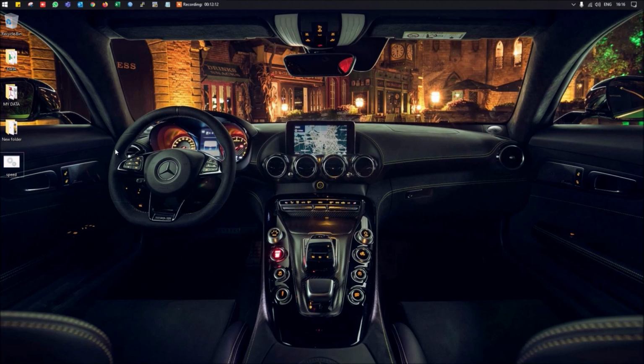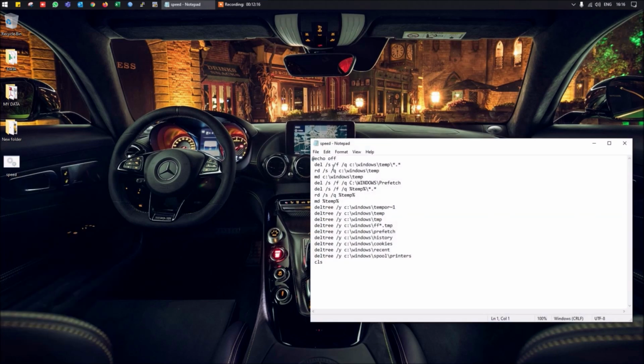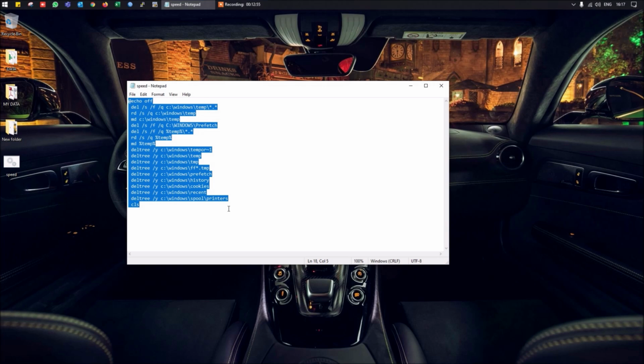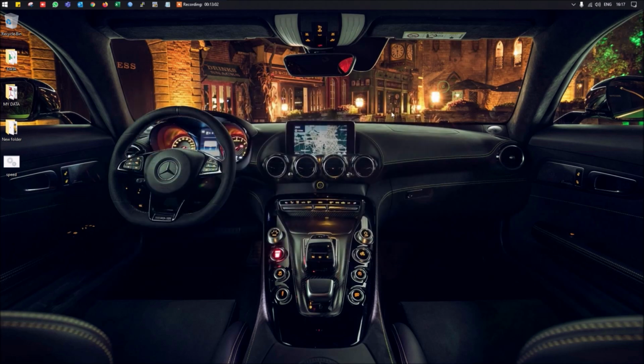One more thing I would like to show: you can simply create a batch file which has some configuration for the temporary files, your cookies, and your history. To create a batch file, you simply have to copy and paste this. I will share all these things in the link description. You can simply create a batch file from this, and whenever you want, you simply double-click on it. It will automatically remove all the unnecessary or unwanted things from your machine.